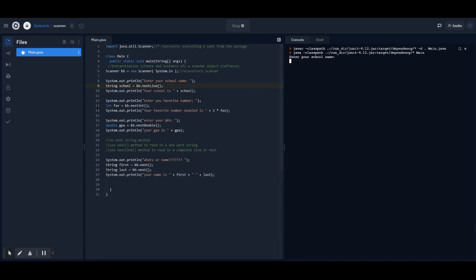So nextLine basically takes in the entire thing. Arcadia High School, your school is Arcadia High School, and that's what nextLine does. nextInt takes the next int that you put in, and then your int would be like 34. So my favorite number doubled is 68. So 34 times 2 is 68, which is correct.